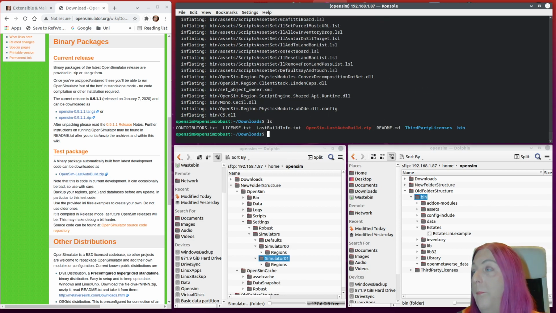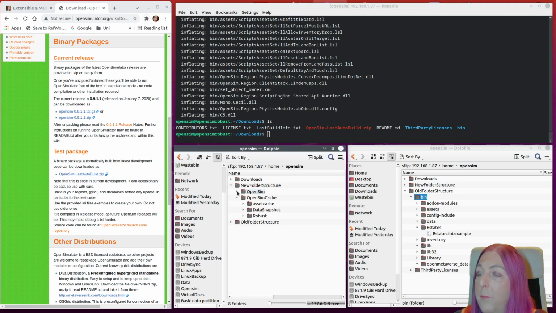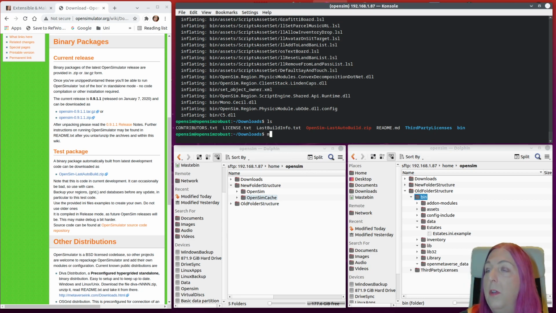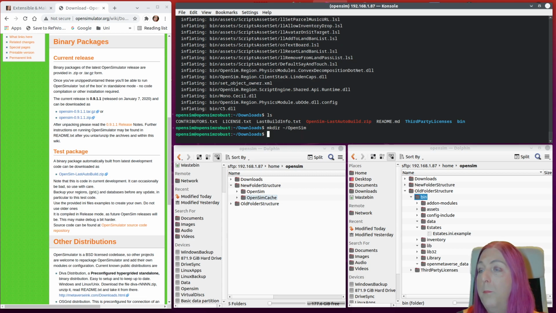Okay, so we can see here we've already got the bin folder. And what we're going to do is create this folder structure, but in here, so it's in the root of the Opensim user, where we set this up before in the previous video. This is where we're going to be working from, the user's home folder. So mkdir /home/opensim.